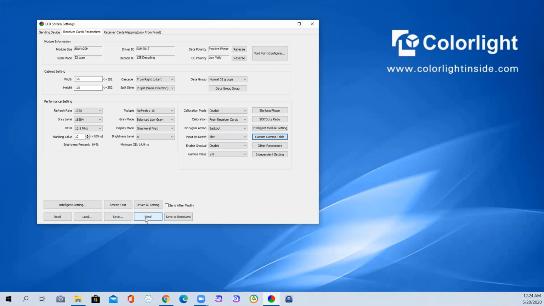Save to receivers is to save the configuration to the receiving card. And once you hit this button, even if you power cycle your LED screen panel, the configuration file will not be reset. This page may vary depending on the type of driver IC you are using.